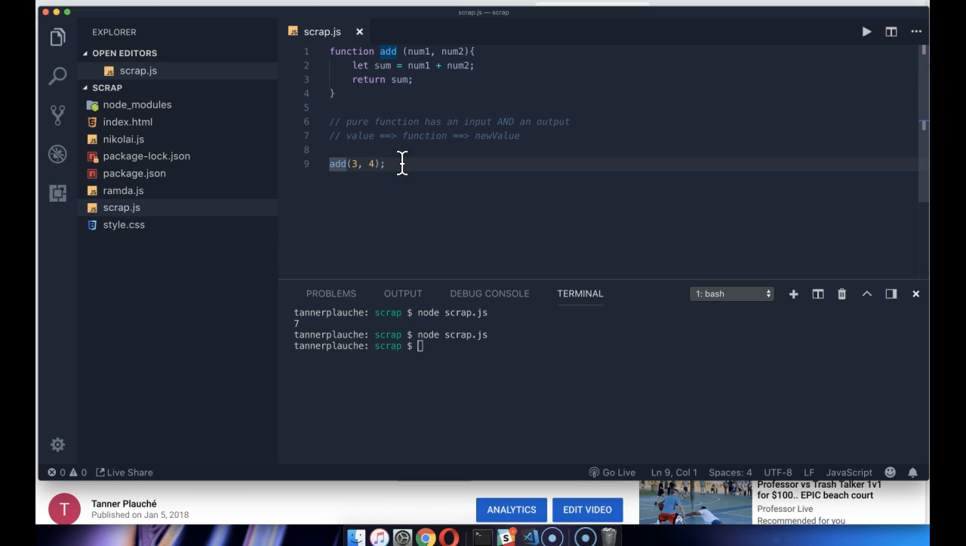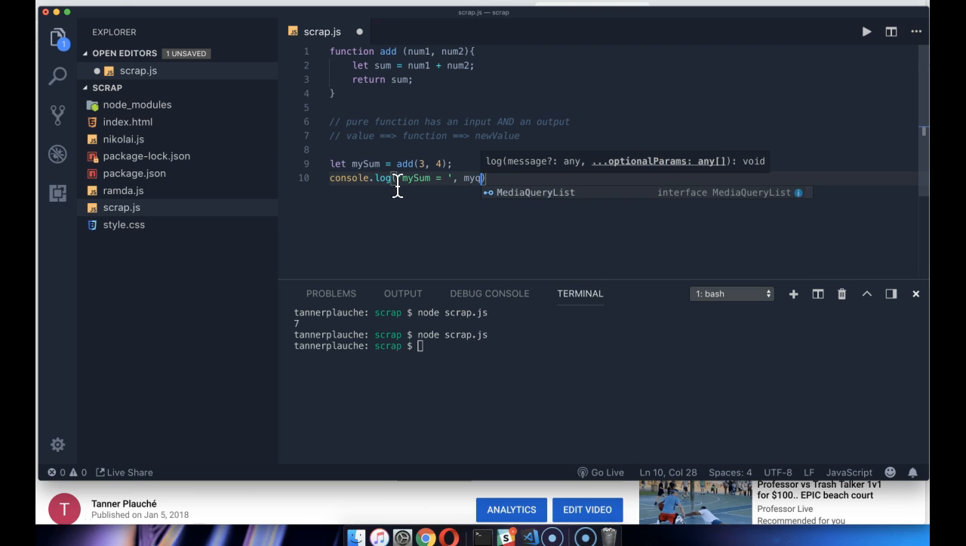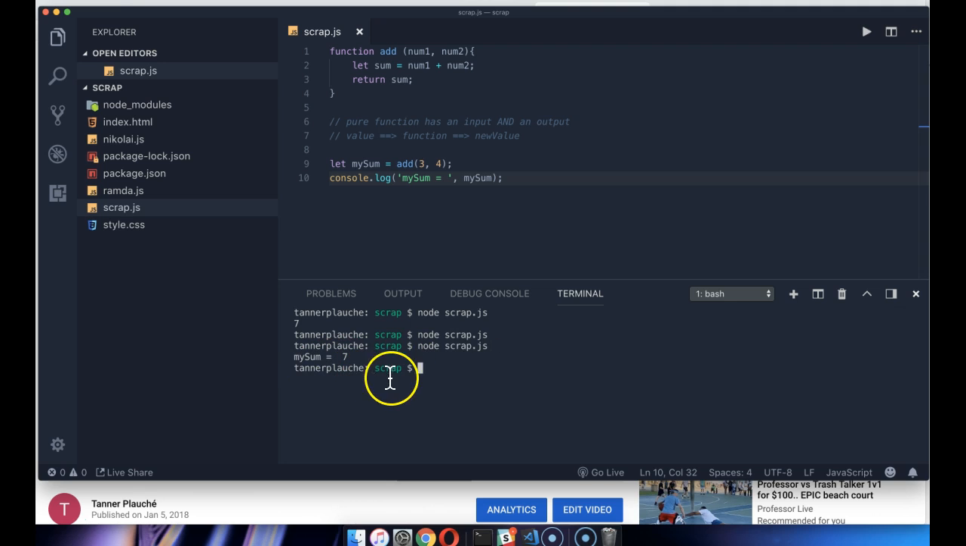And we can see that here. So, let my sum equal this value. And then my sum is going to receive the value that this add function outputs. So if I console.log my sum, my sum equals 7. So the return value, return is what outputs the value.